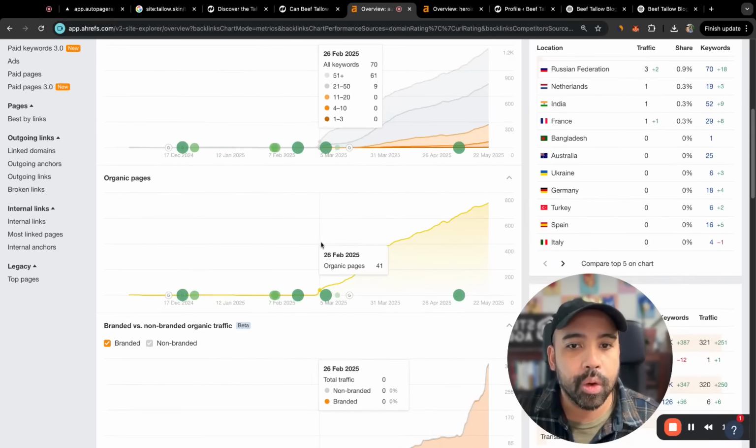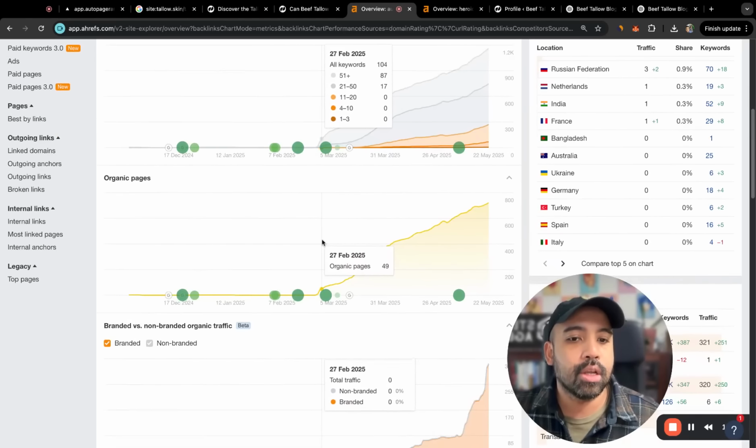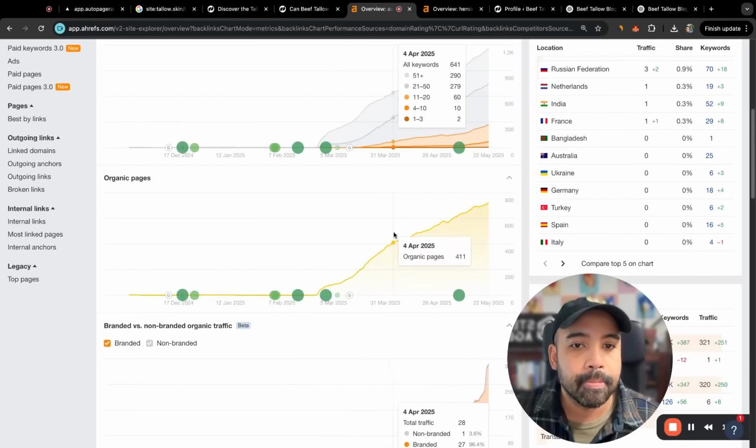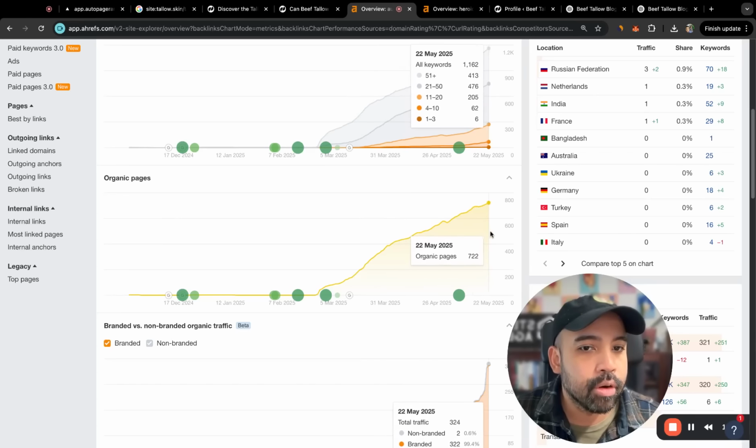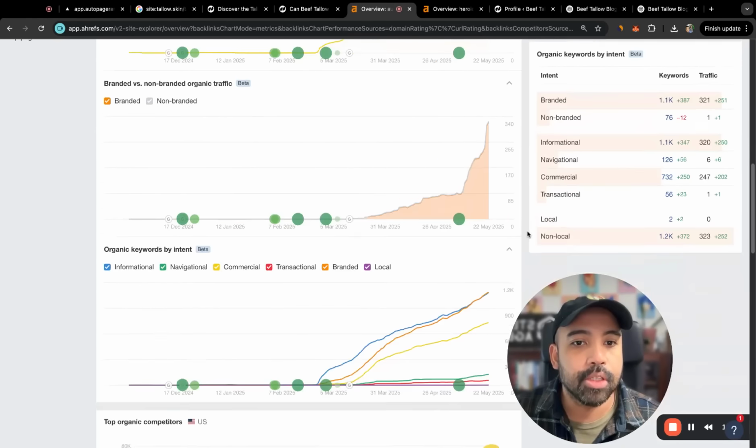So you can see right here, organic pages. These are pages that are showing up on Google. Back in April, we had 400 pages on Google that Ahrefs was able to catch. And now in May, we have over 720 pages published on Google.